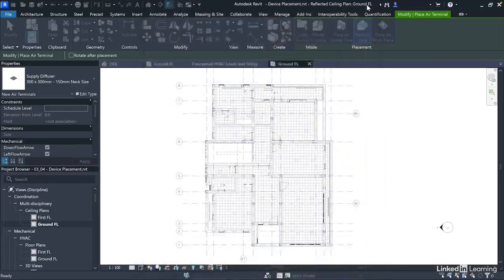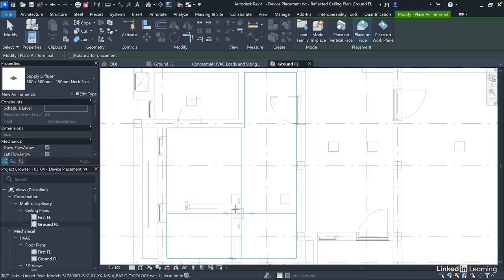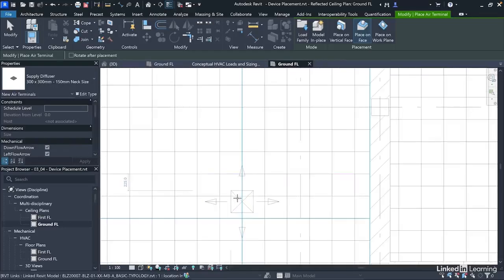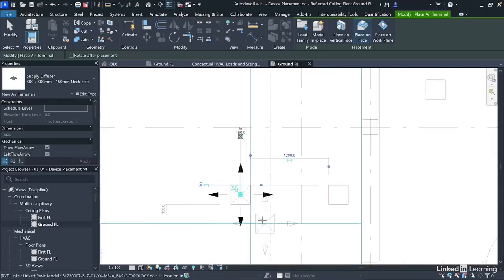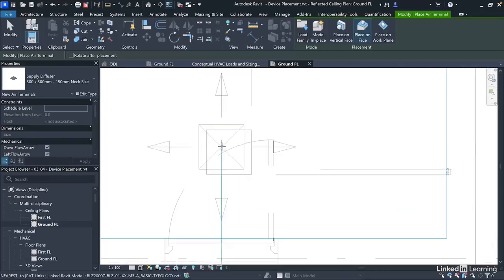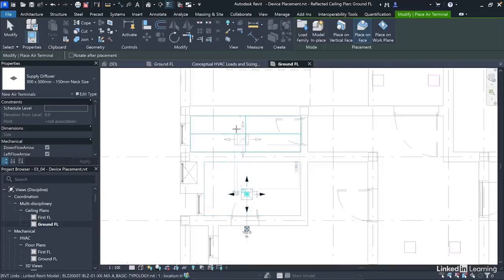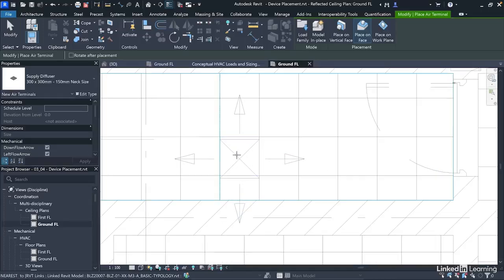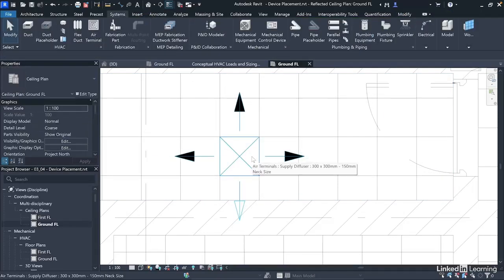So now we need to place 3 in the guest zone. To save time, I've already marked the exact location where I want to place this. So you can see one in the guest room and one for each of the adjacent restrooms. Now, in a project, if you don't have this kind of reference, you can still use the align tool to align these air terminals to the ceiling grids, which typically come with the architectural model.